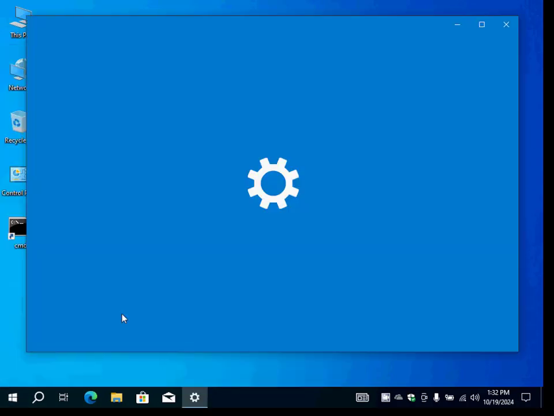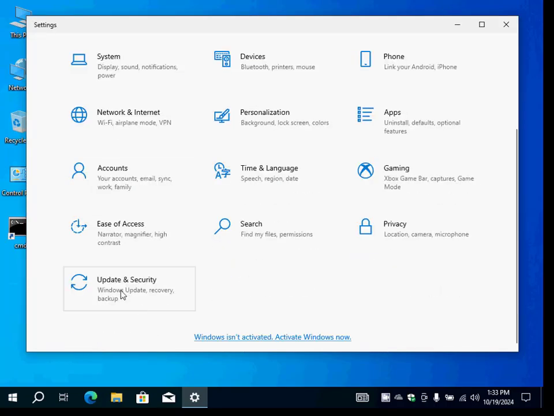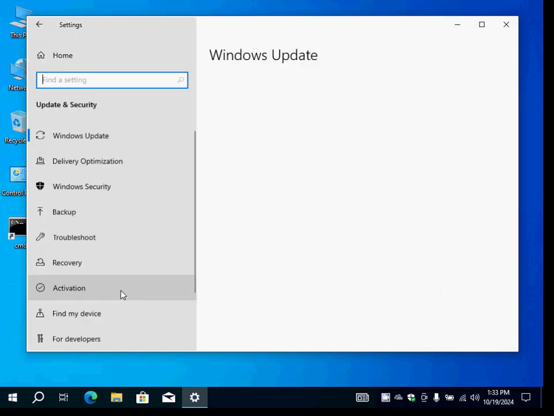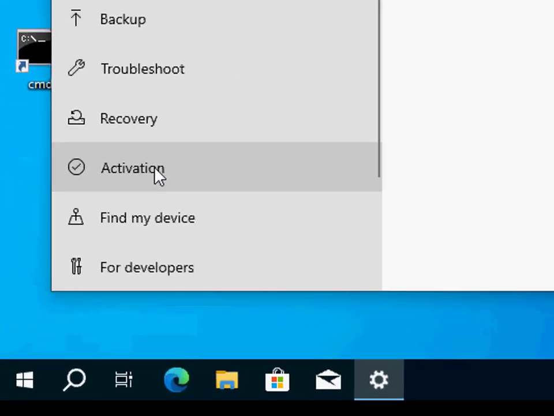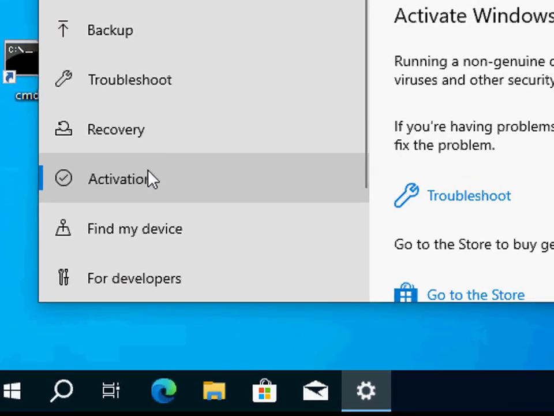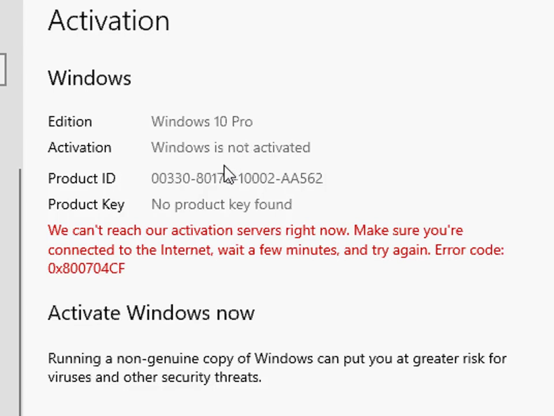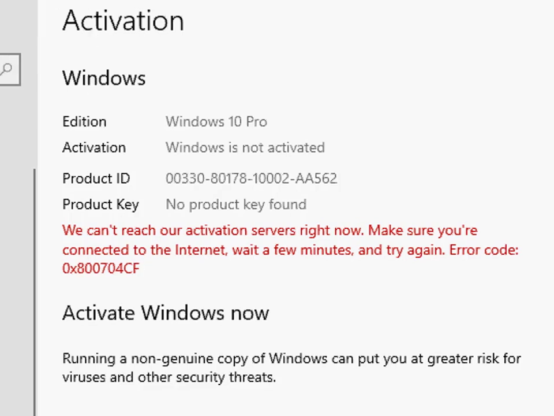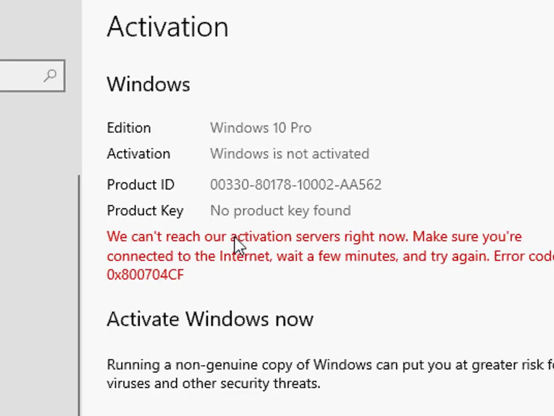Okay, let's go to Windows update and security to see what the situation is right now. Let's go to activation again. See, now the product key, Windows is not activated. It means there is no product key because we already removed all of the product keys that existed in this system. So no product key right now.